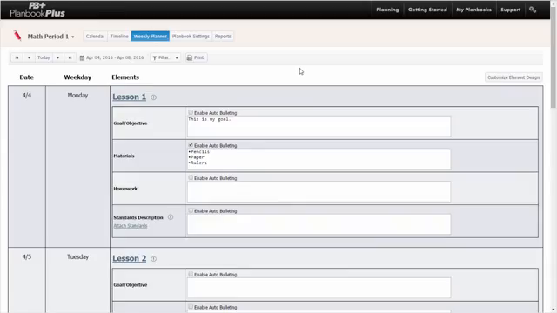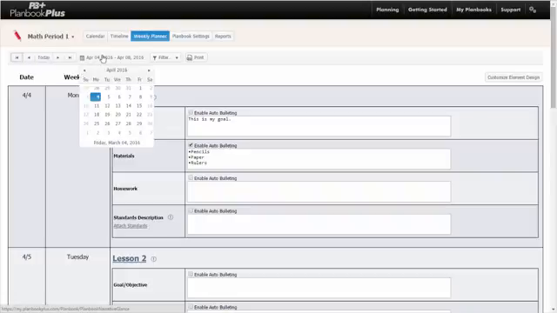The last way to plan is by using the weekly planner view. The weekly planner allows you to view your week at a glance. You can see that you have the same navigation features. By using the forward and back arrows, you can jump week by week, or you can use the date selector to jump to a specific day.